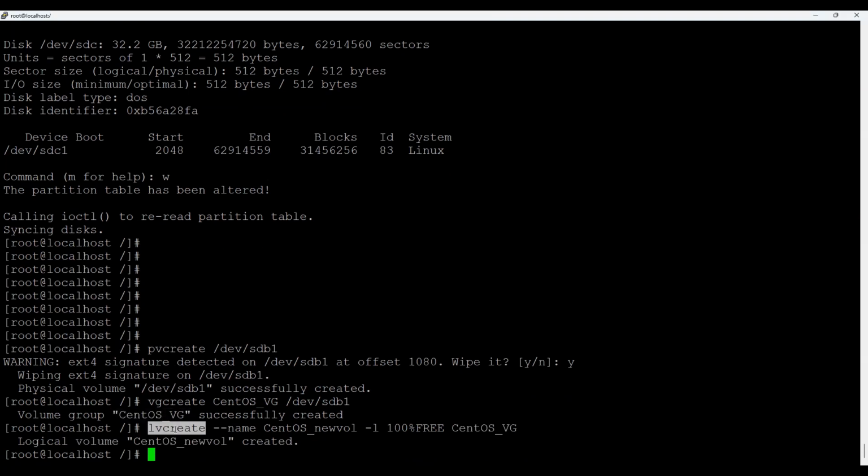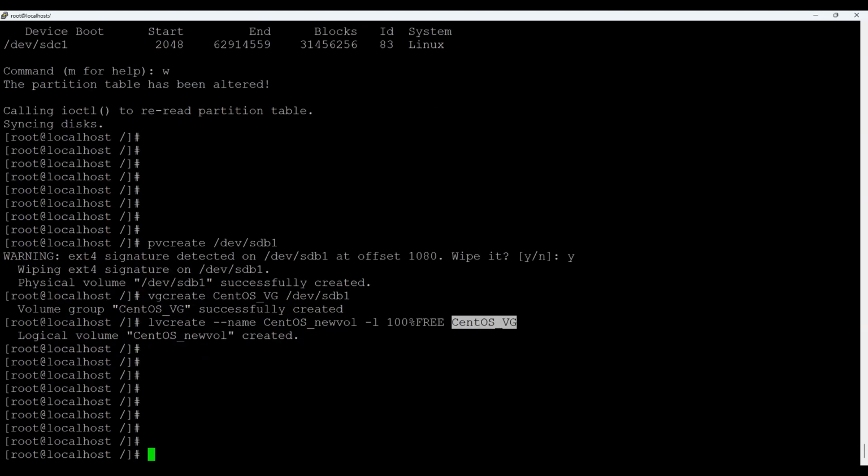We are creating a logical volume. We are giving it a name. All the space available in that volume, we are giving it to this volume group. So this volume group is now created. I mean, this is confusing a bit. You need to practice it.